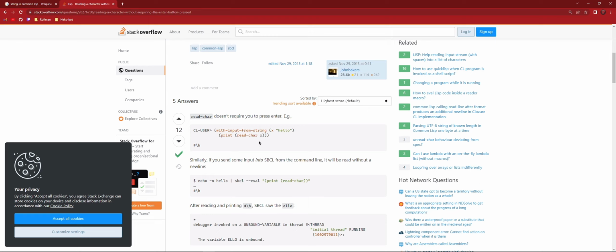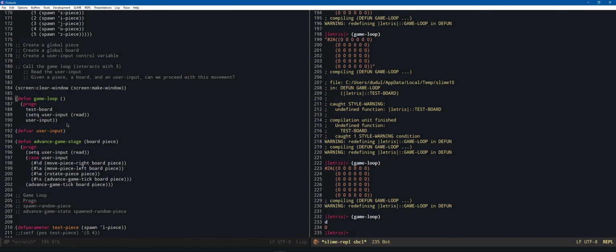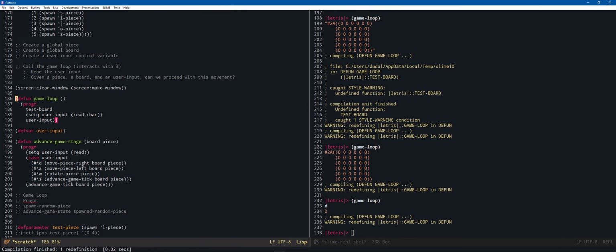But I think JavaScript has read char on the browser. Shut up! Stop with the JavaScript. It's not allowed. Yeah, it's not allowed.